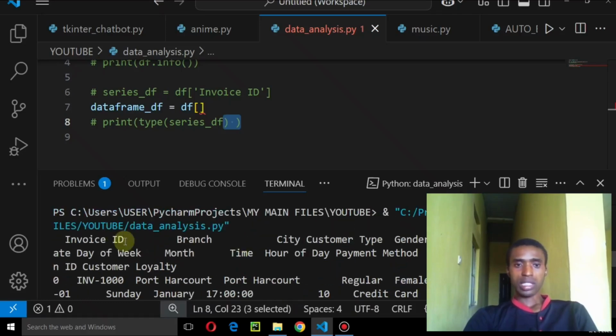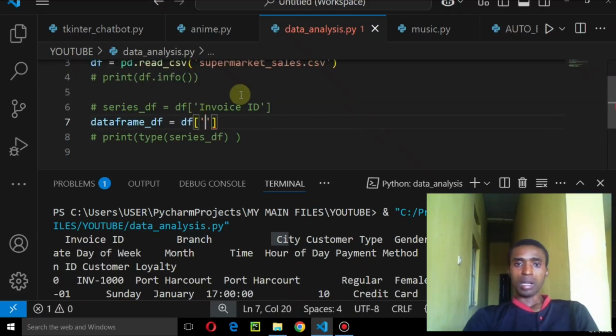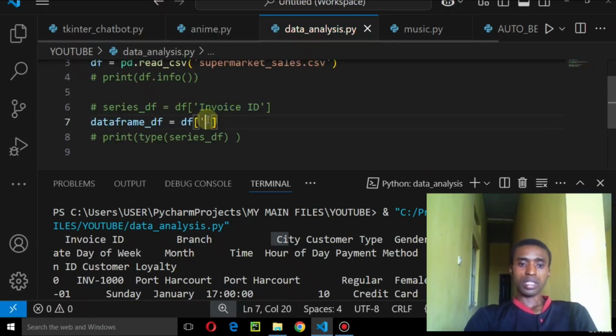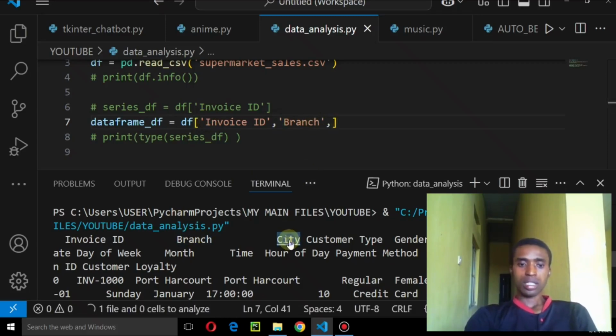I'm interested in invoice ID, branch, city, and customer type. So here I'm going to put what? This invoice ID, I'm going to copy it and paste it here. I'm going to give it a little bit of space. I'm going to put our branch, then another one, city. I'm going to put city here. I think this should be enough.